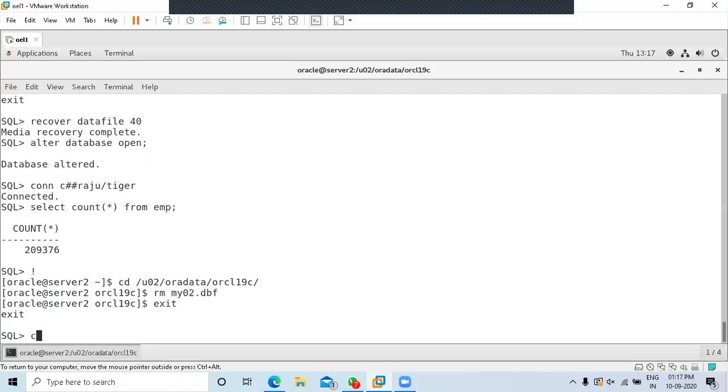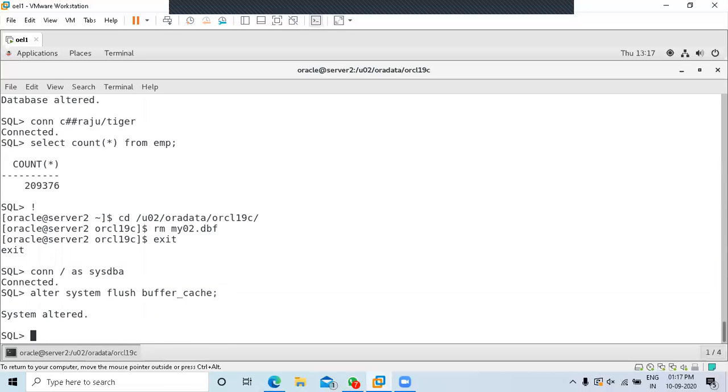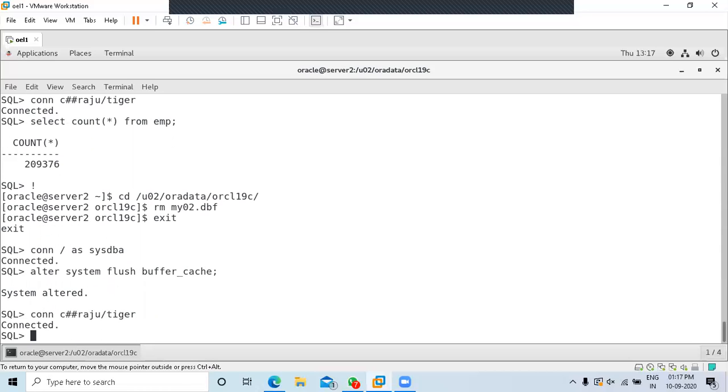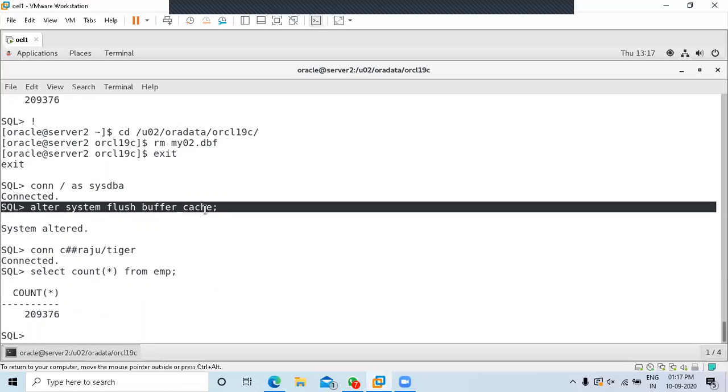Come back to the SQL prompt, connect as sysdba, alter system flush buffer_cache, connect C##Raju/tiger. Let's see if we get any error or not. Select count(*) from EMP. We are not getting an error. I don't know why this is. When we run alter system flush buffer cache, it should clear up the data buffer cache and we should get an error the next moment. But anyway, it's not giving an error, so don't bother about that now, because why it's not giving an error is another thing to investigate in 19c.